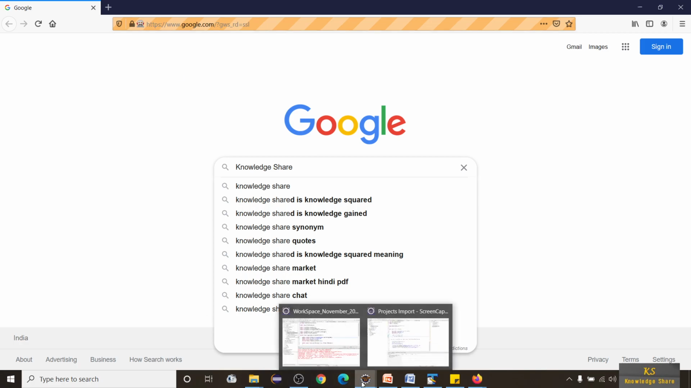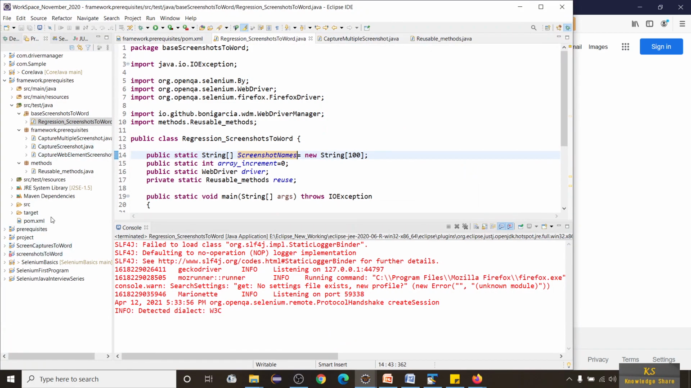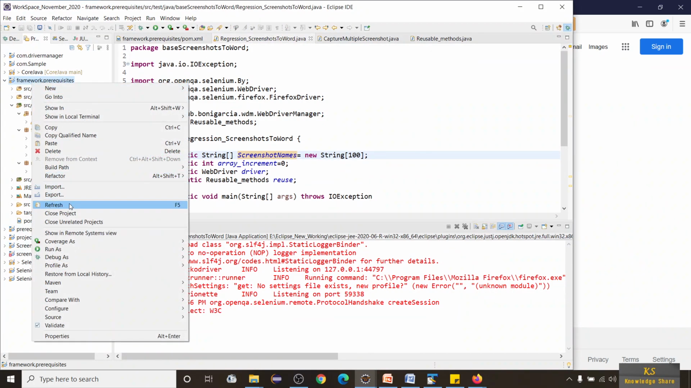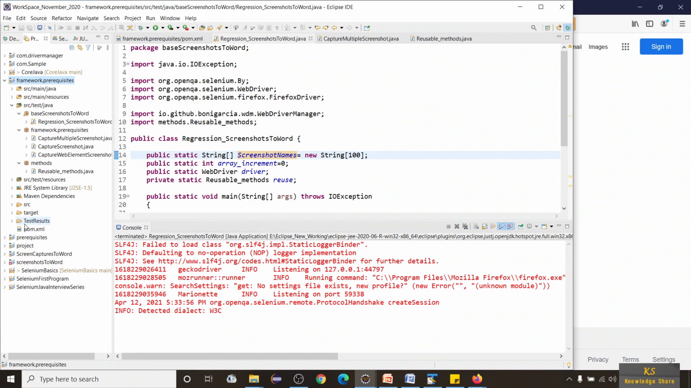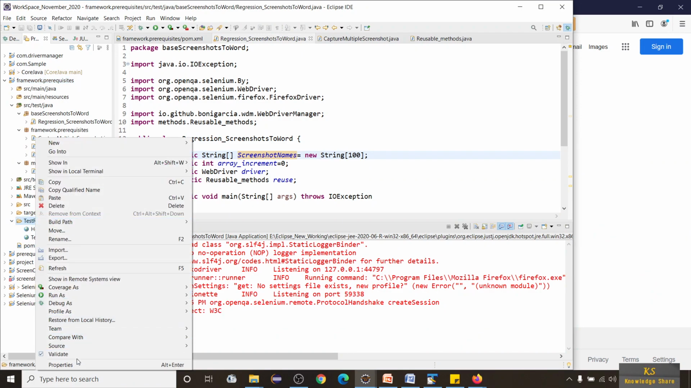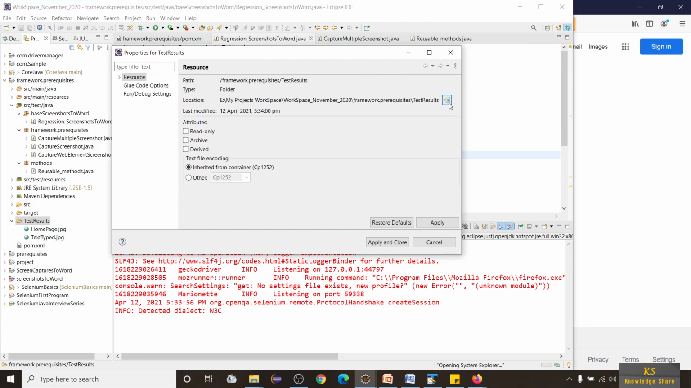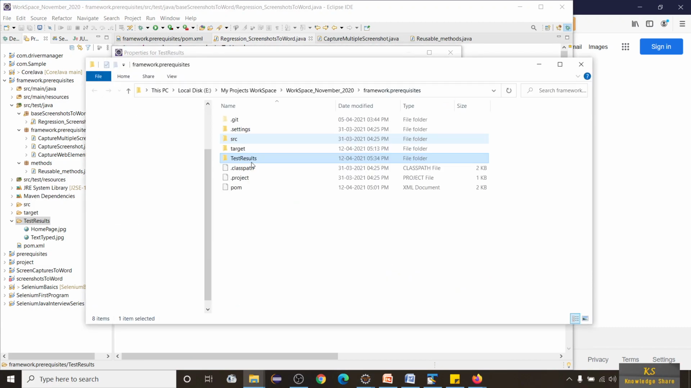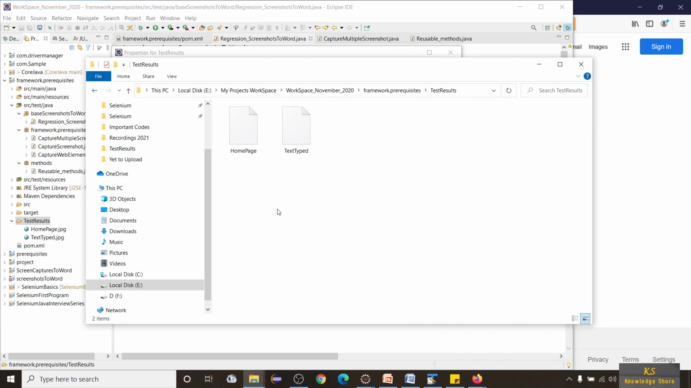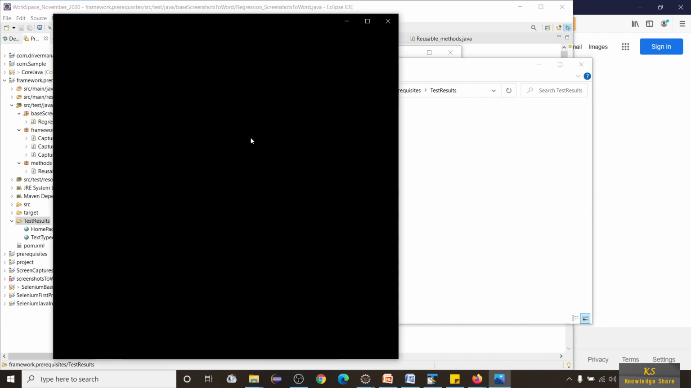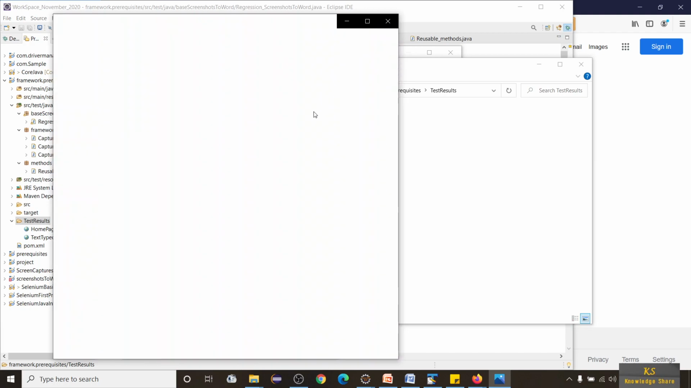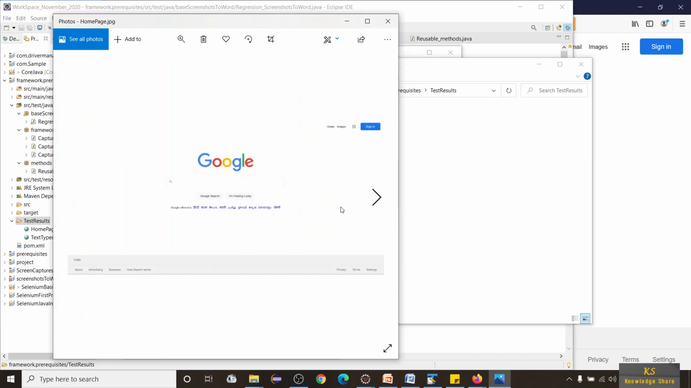So done. Now let me refresh this project. See, this test results folder got created, right? So now let me go to properties and test results. See, I have one screenshot with the home page, and the next screenshot where I typed this knowledge share.